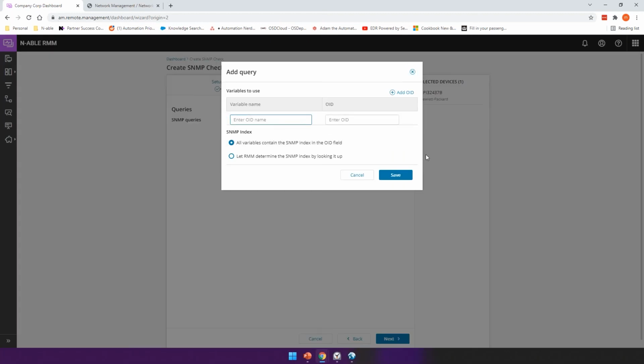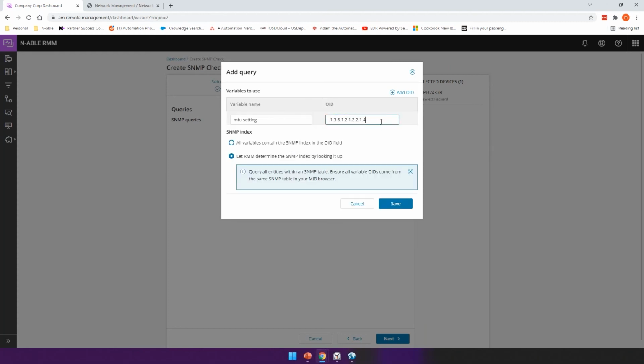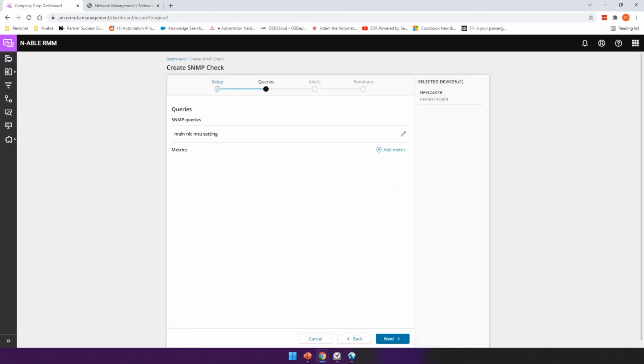So the OID name will be MTU setting. The OID is this, and .2 is there. And then I'm going to say the index is in the OID right here. Or I can remove the index and let you query it. It will add every instance of it automatically for you. So that is a nice way to do it if you want. It's not mandatory. It's not enforced. You're welcome to do or not do it. In my case, I'm going to say no, thank you.